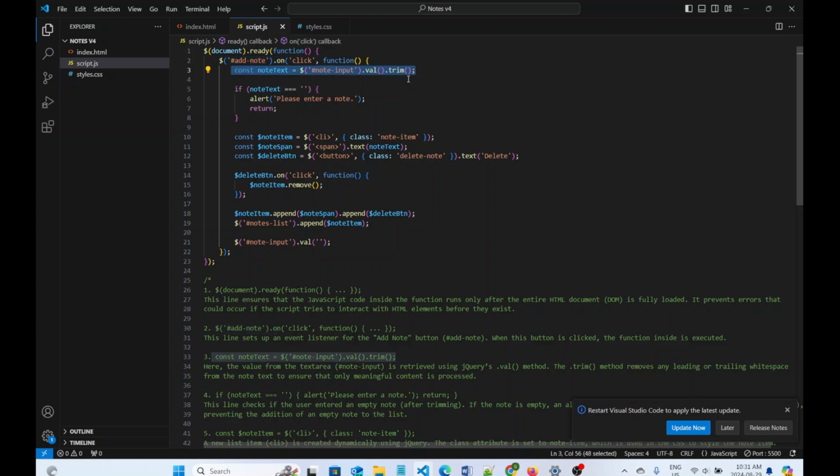Here, the value from the text area is retrieved using jQuery's .val method. The .trim method removes any leading or trailing white space from the note text to ensure only the meaningful content is processed. This if statement checks if the user entered an empty note. If it's empty, a message is shown, and the function exits early, preventing empty notes from being added to the list.